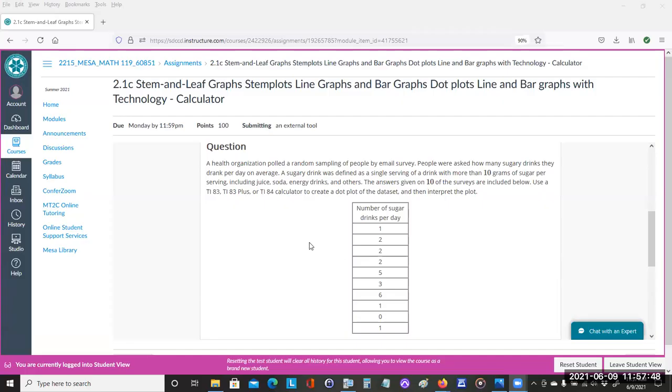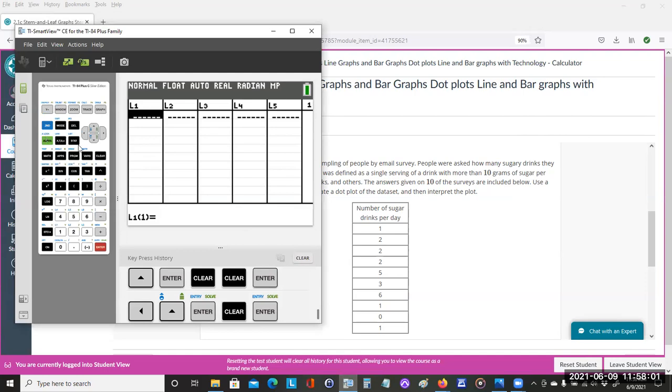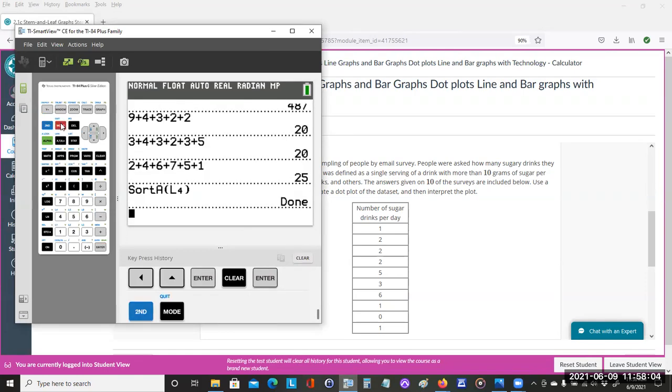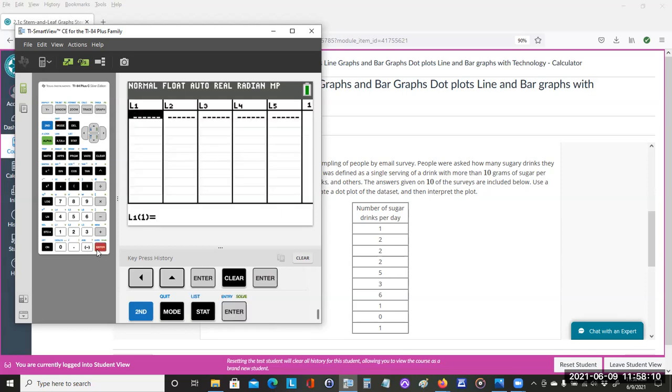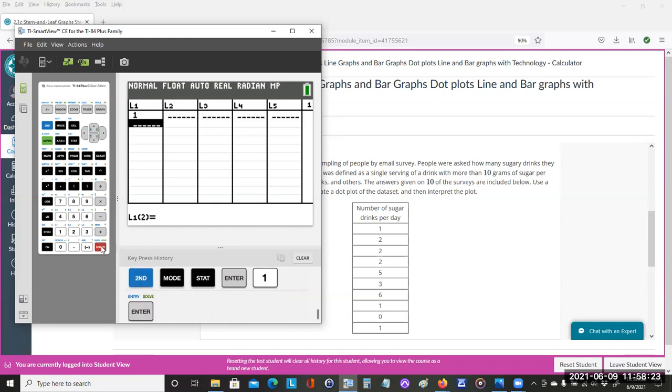And the question is about creating a dot plot for this data, and we're going to use the calculator. It's a little bit complicated the way to do it, so I'll walk you through it real quickly. Let me exit this. You're going to start by going to the stat menu and editing a list. The first thing you're going to do is enter the data just as it appears on the table here in the question. So I'm going to enter a 1, a 2, another 2, and another 2.